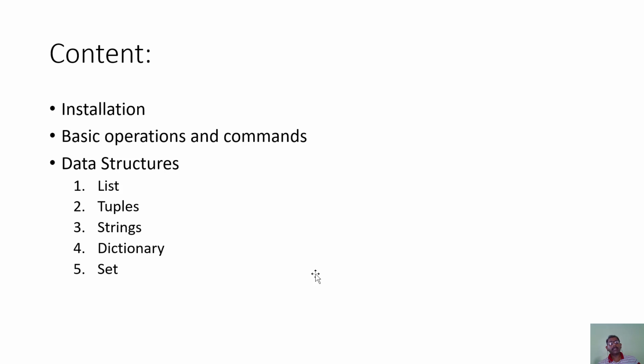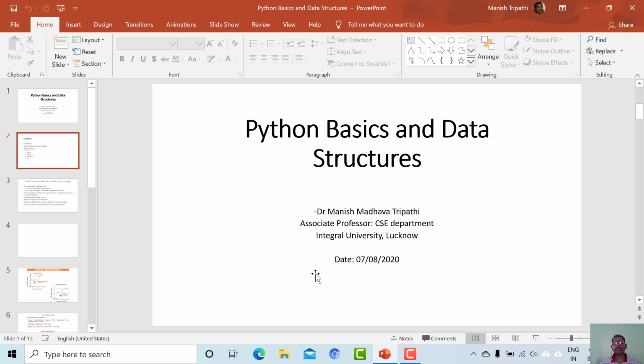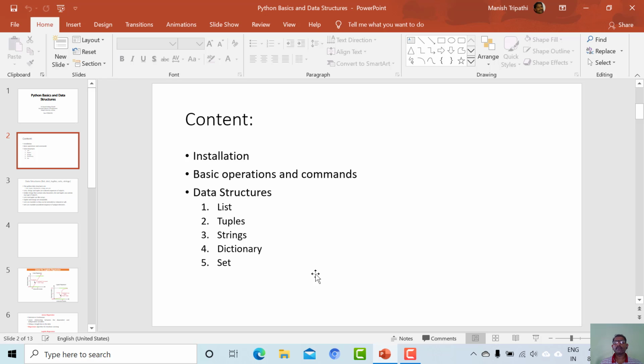My content of presentation will be the installation of Python, basic operations and commands of Python, and different kinds of data structures within the Python language. There are 5 data structures in this language which are very important: list, tuple, string, dictionary and set. So let us start by demonstration.